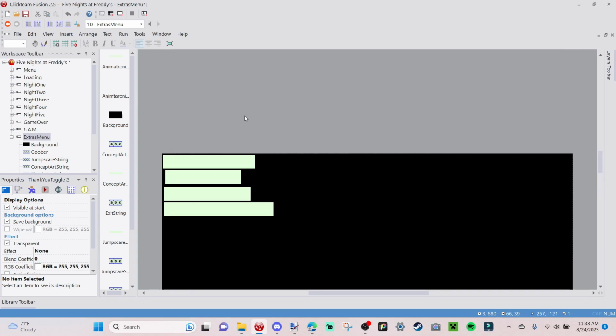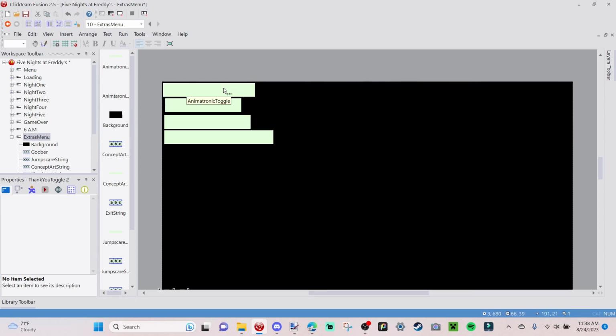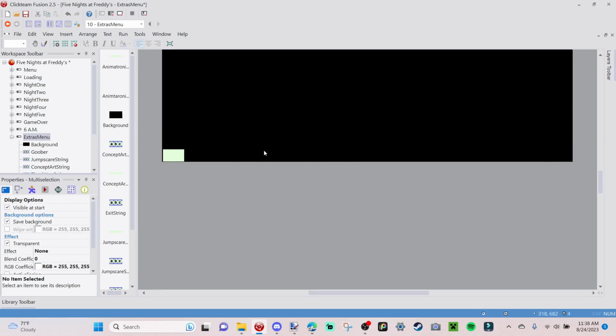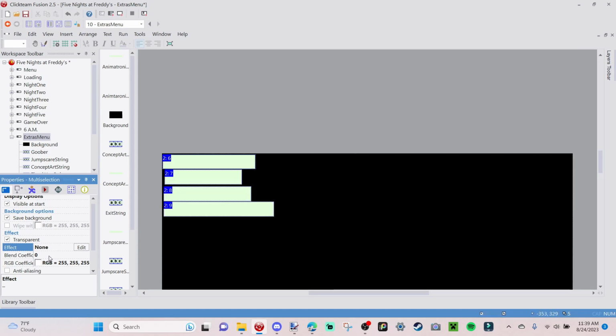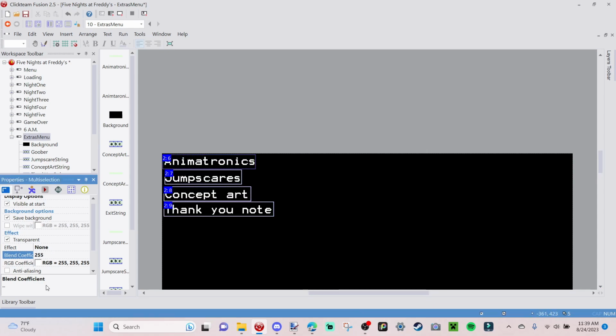There we go. And obviously, if you're like, well, I can't see my words, then you can just select every single one of these, and go over to display options. Then scroll down to see blend coefficient. You can change this to whatever you want. 0 is the most visible, and 255 is the least visible. So as you can see, these are solid colors at 2 right now, but if I change this to 255, boom, they are invisible.